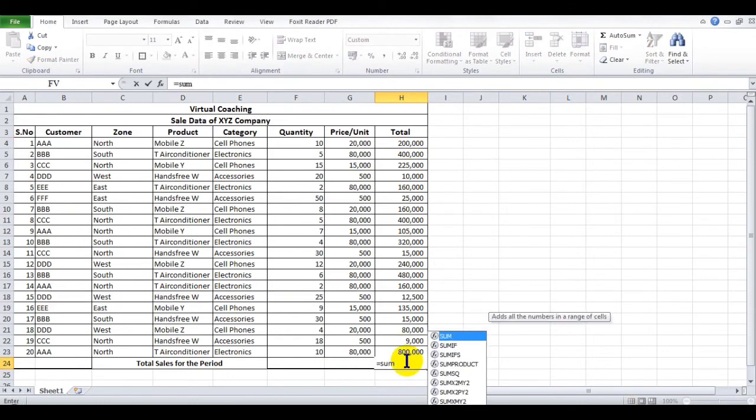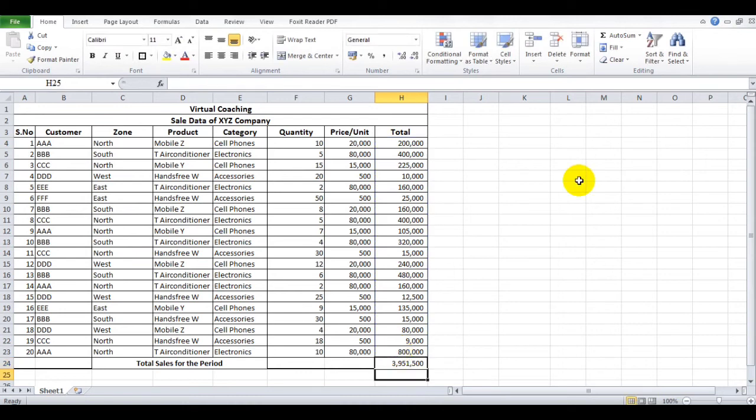That is SUM, and in this case we will select all the cells that we want to add up, and then if we close the parenthesis we'll have our answer, that is 3.9 million something. So this is the easiest of the functions related to SUM.